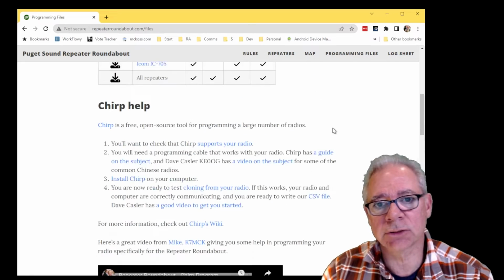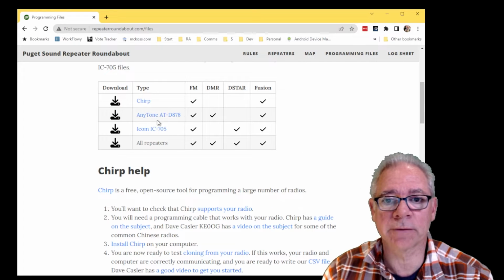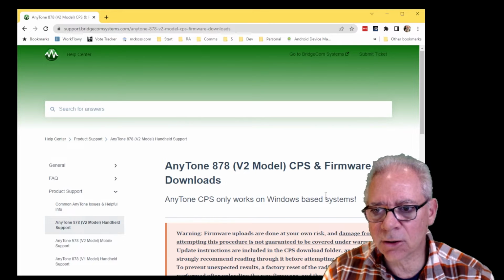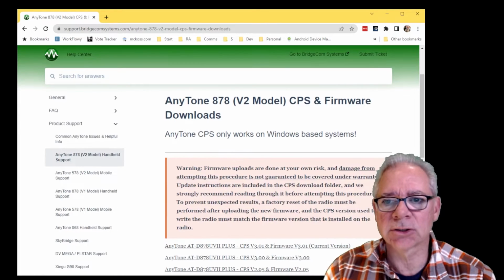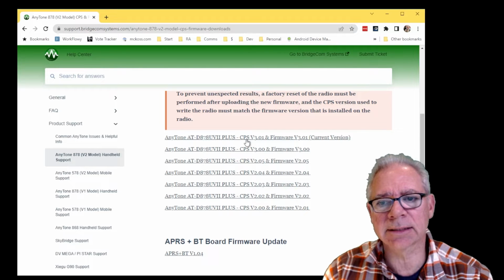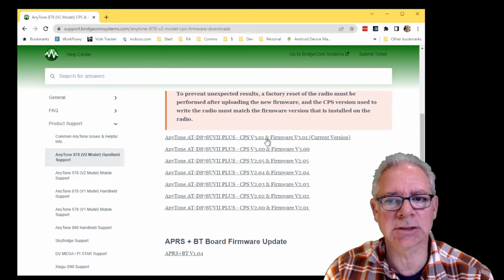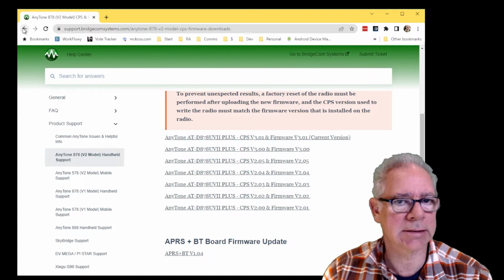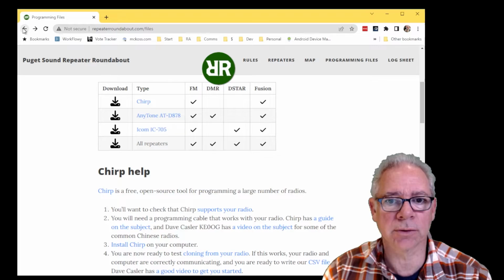The first thing you do is you'll need the software for the AnyTone. It's called the CPS. If you go to this page, you'll see you want to get the CPS. The latest version is version 3.01, and you'll need that software as well as the programming cable for the radio.